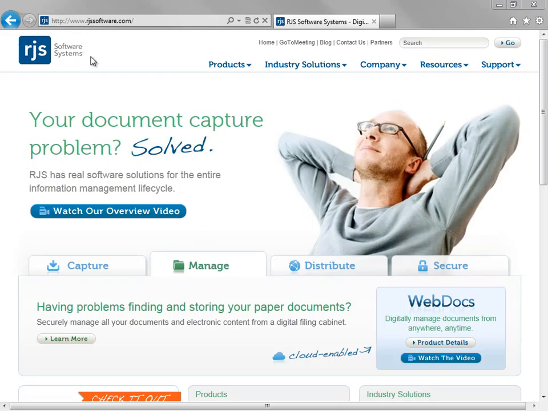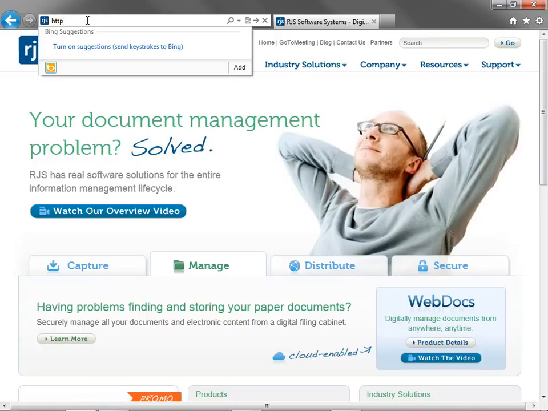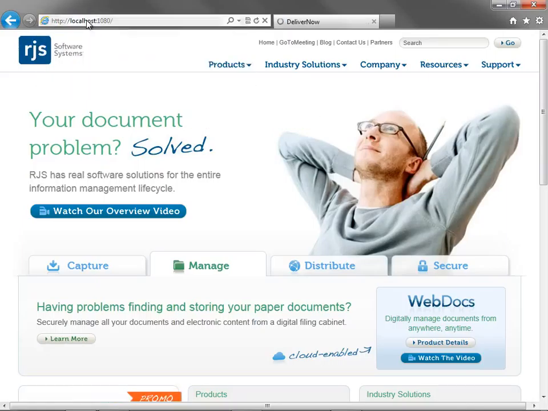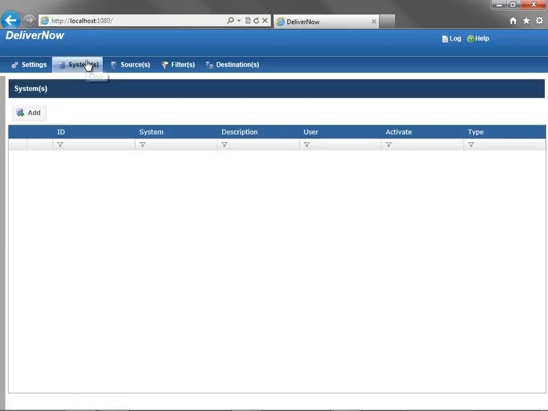In a browser, type the IP address of the DeliverNow server. After connecting to DeliverNow, the first thing that displays is your server's hostname and IP address. You'll need this information for when you license DeliverNow. If you ever need quick access to the server information, just click the words DeliverNow up here in the left-hand corner.